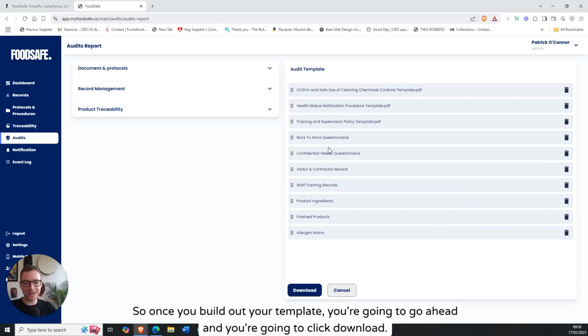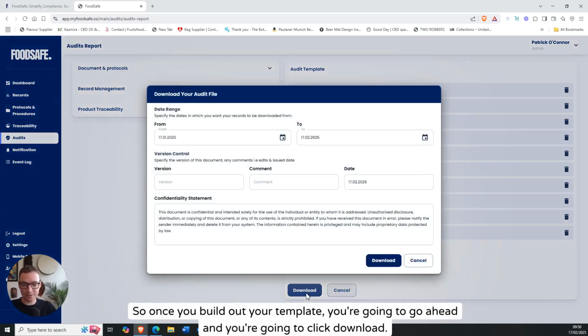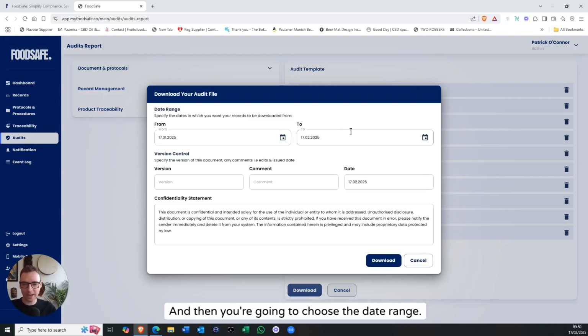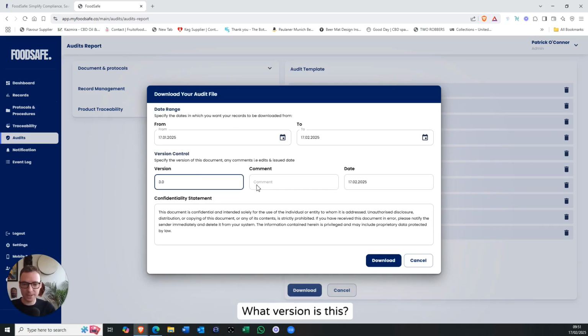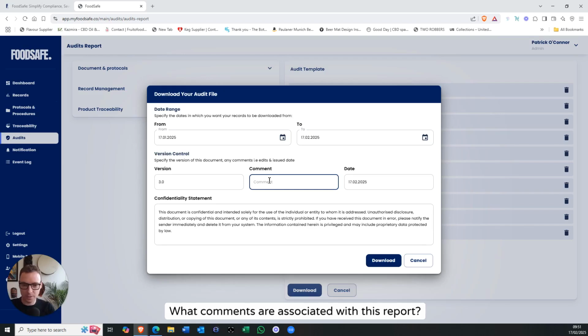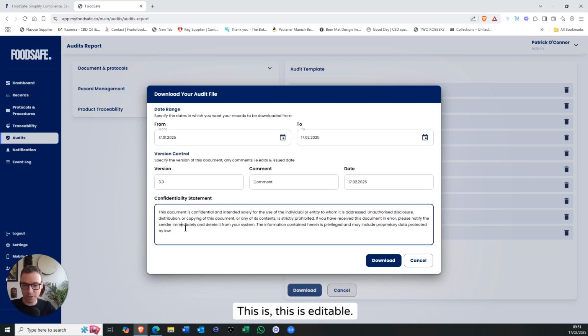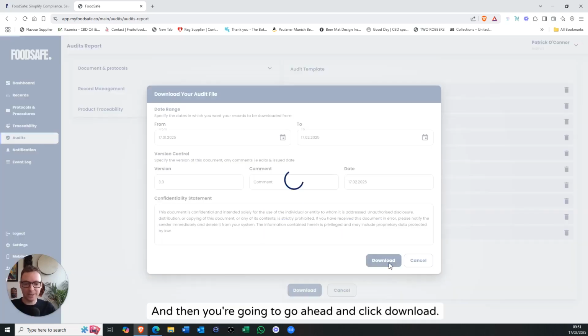So once you've built out your template, you're going to do this one time. Once you build out your template, you're going to go ahead and click download. And then you're going to choose the date range. Obviously, it'll be for a year, more than likely. So you're going to backdate it, for example, but we're going to come in here. What version is this? What comments are associated with this report if needed, the date that you're doing this, the confidential statement as well. This is editable. We just put this here for you so it's there on your document as well. And then you're going to go ahead and click download.